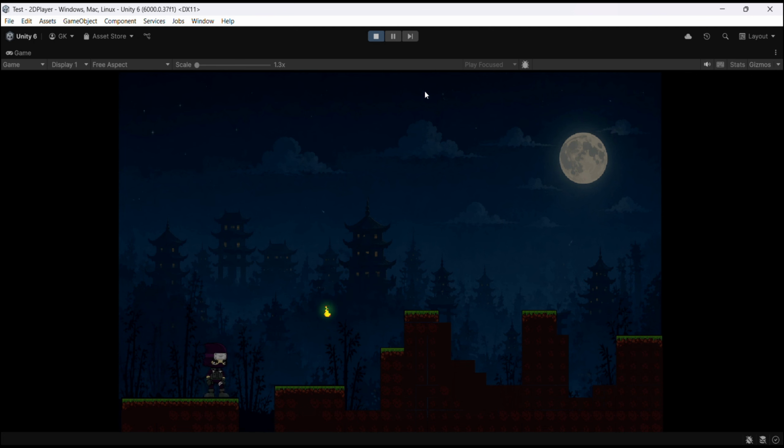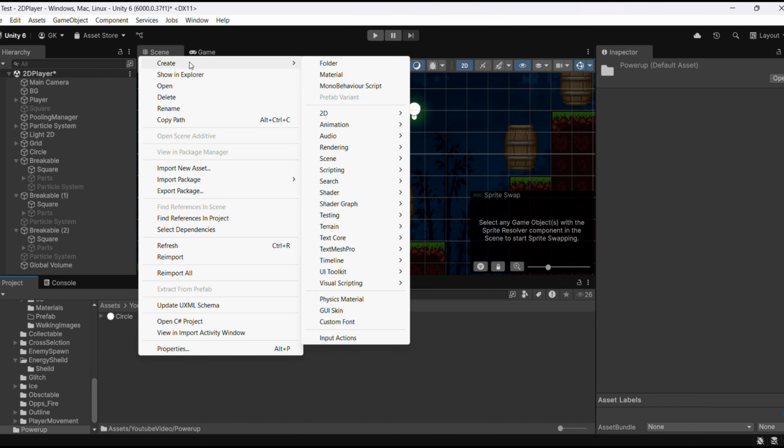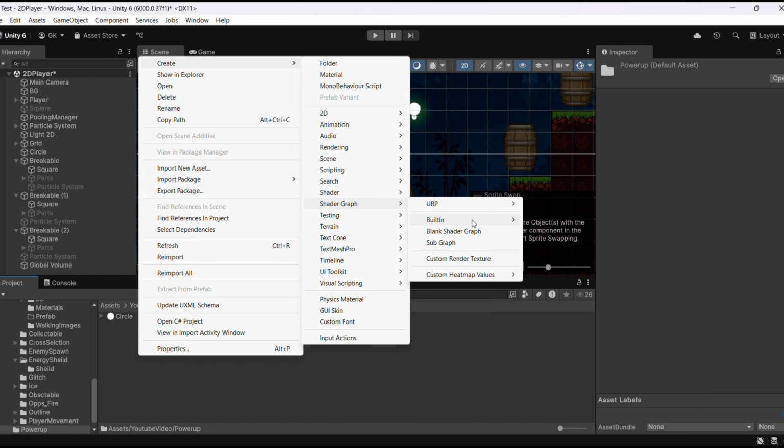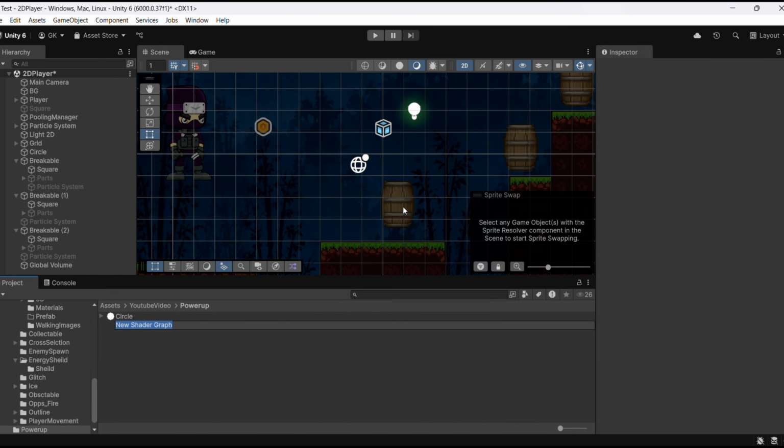Okay, let's get back to the video. For that, first we will create one shader graph. Right click, create shader graph, URP, lit, and name it as power up.